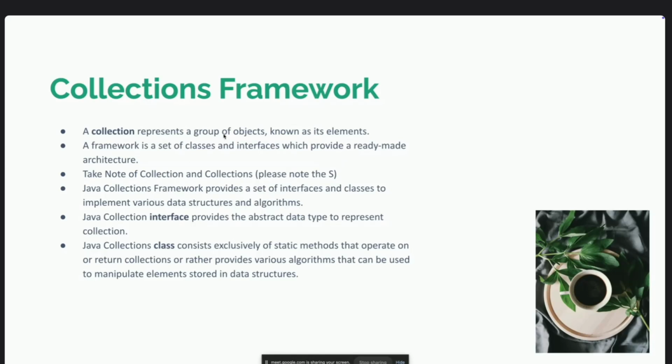Data algorithms. So remember we talked about collection being a group of objects. So we need a way to represent these groups, and that's where the collection framework comes in, by providing us the set of interfaces for that, and also classes for that. So a Java collection interface provides abstract data types to represent a collection.